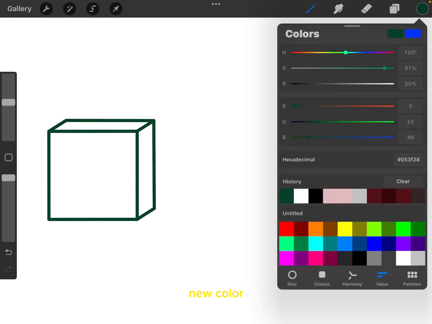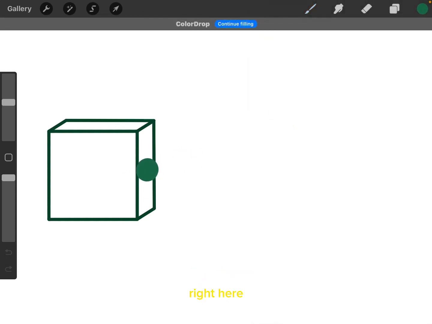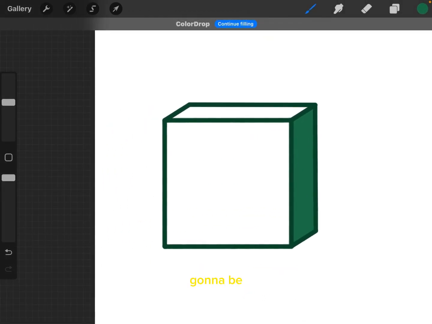get a new color. Make sure you're on value again. So I'm gonna make it a bit brighter. This is gonna be the darkest one. A bit brighter. And because we're making it brighter, we're gonna drag the saturation down. So with this color, we're gonna fill in right here. The light's gonna be coming from here.